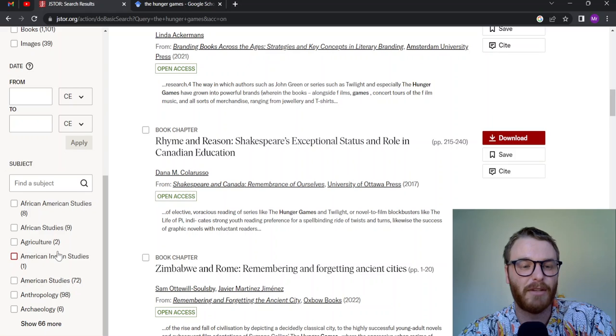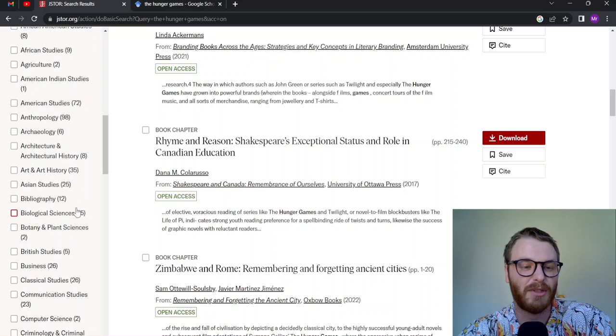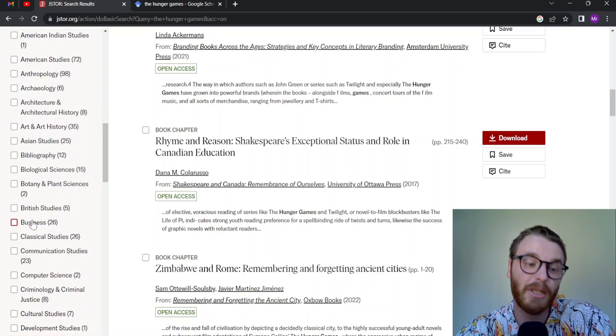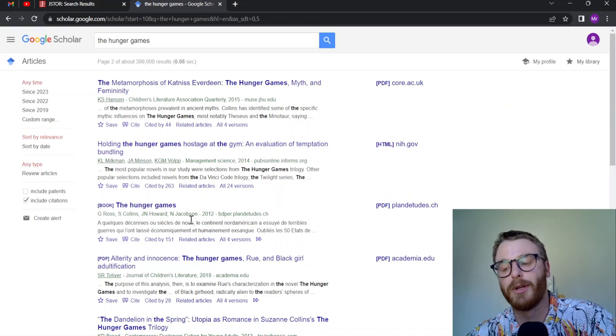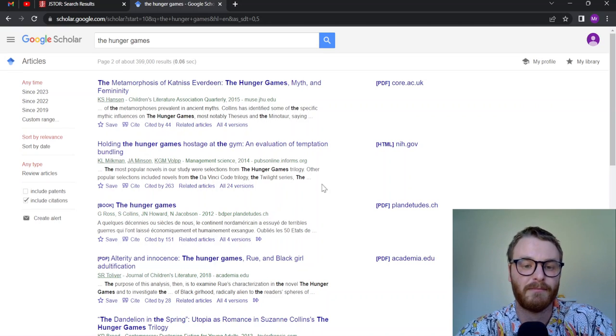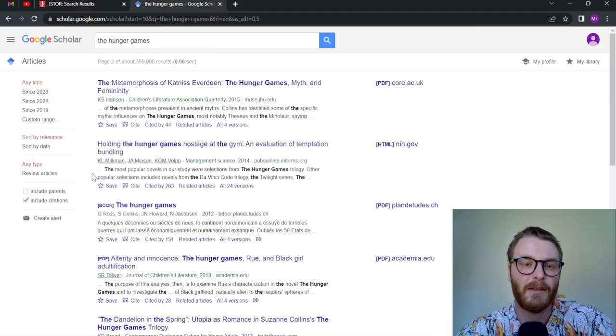If I scroll down a little bit further, I can see that some, for example, business won't apply to us in English. But on Google Scholar, I can't refine my searches according to the area. So that's a downside that Google Scholar has. If you choose on JSTOR, you can do that.